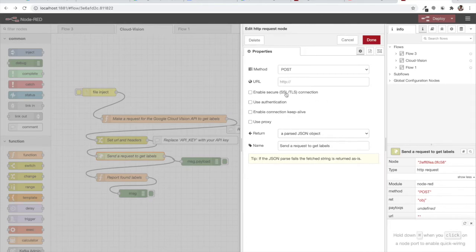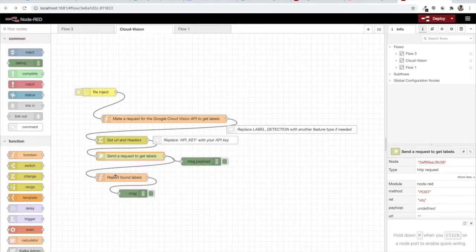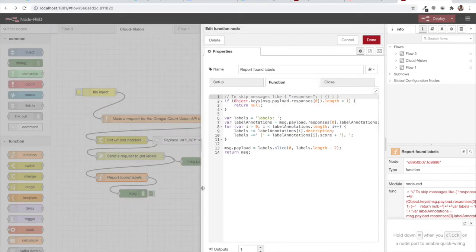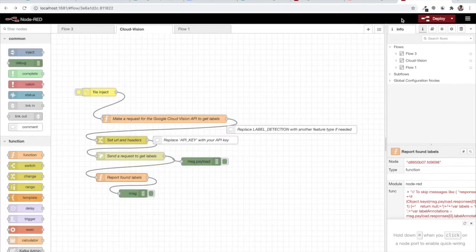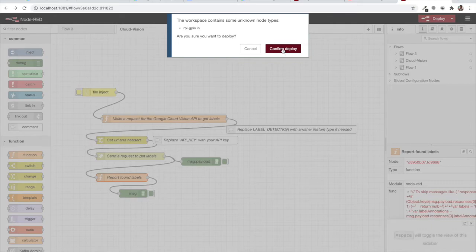And then to send the request, we are using our normal HTTP request node. And finally, we are doing some parsing of the message that we are getting. I will get on to these things one by one. So let's try to do a simple thing.